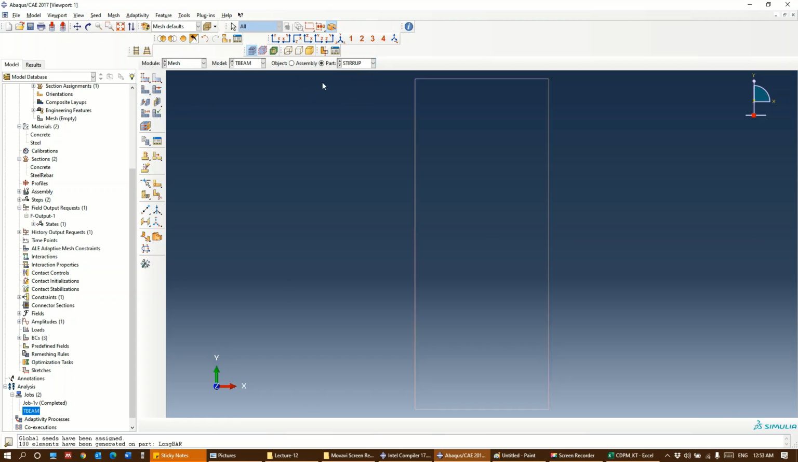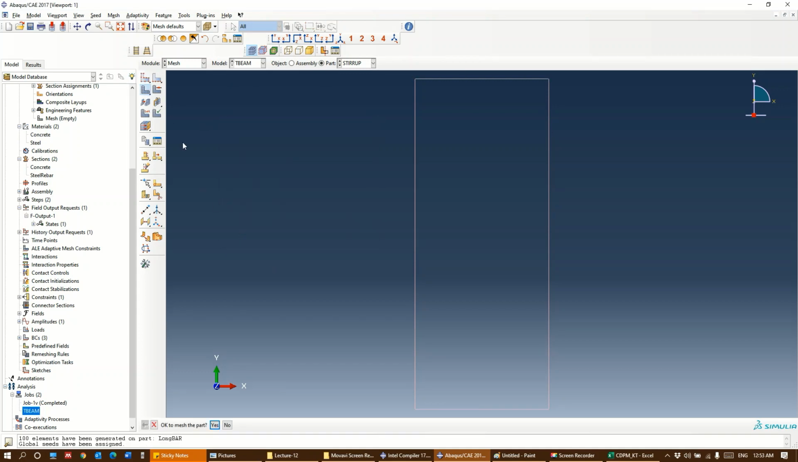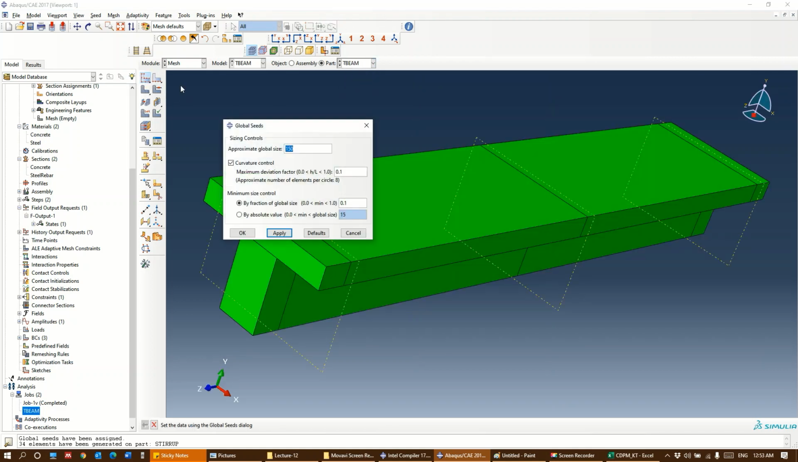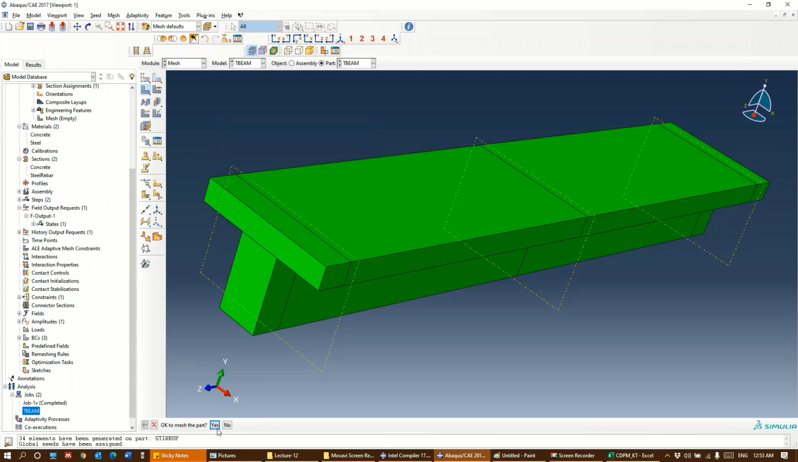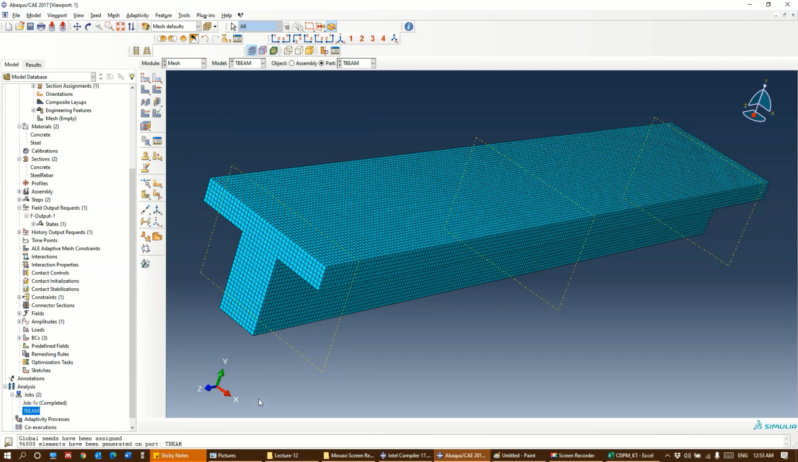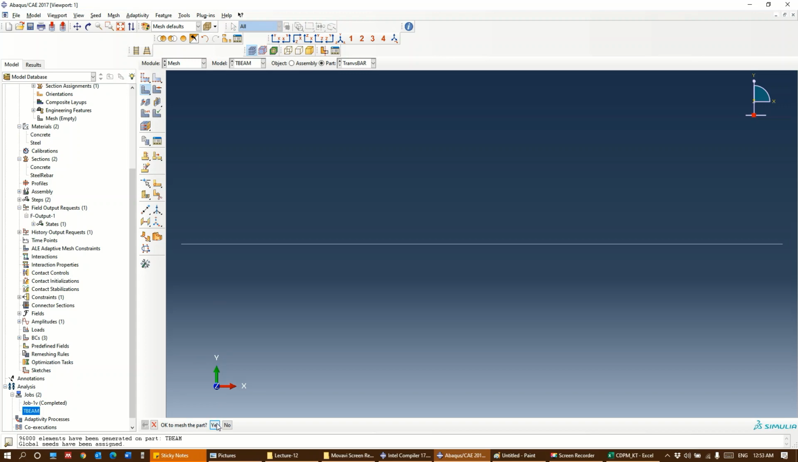Go to stirrup, again I'm going to use 50, apply. T-beam I'm going to use 25 just to get a smooth result, smoother curves. So that is the mesh. Now this is the benefit of really creating a section here. If you don't have this section, it might look a little weird sometimes. So transverse, again I need 50 mm size here. OK, I'm just going to mesh it.